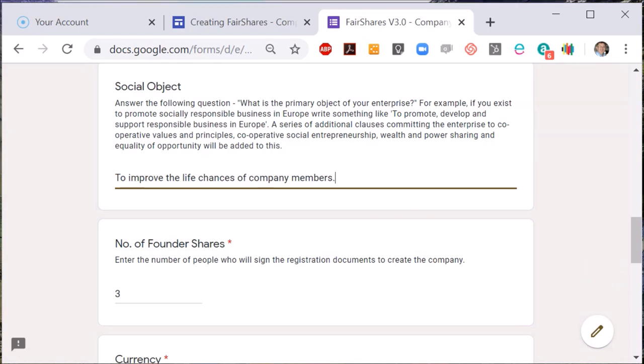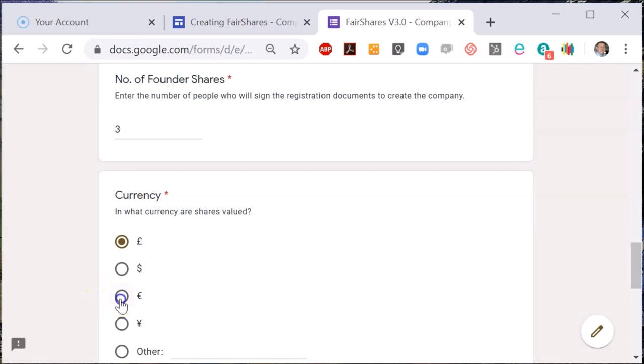As you work through the form, read the text that goes with each user-defined option. For example, you can change the currency. You can set the number of founder shares to reflect the number of people involved in creating the company. I'm going to accept the predefined defaults for now.